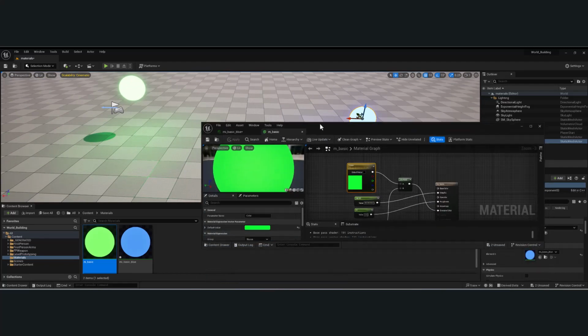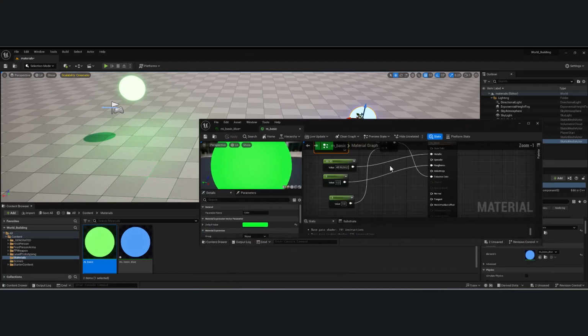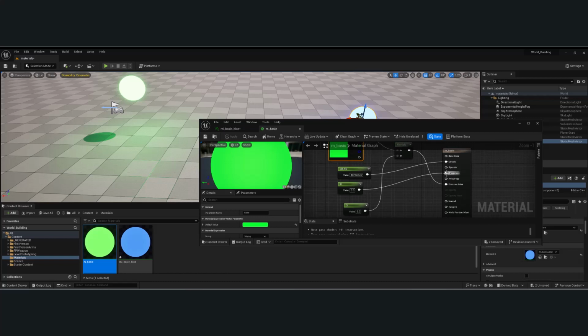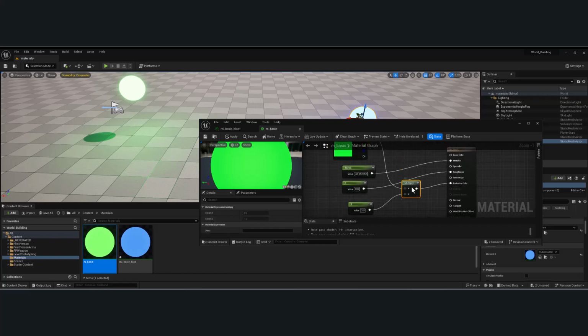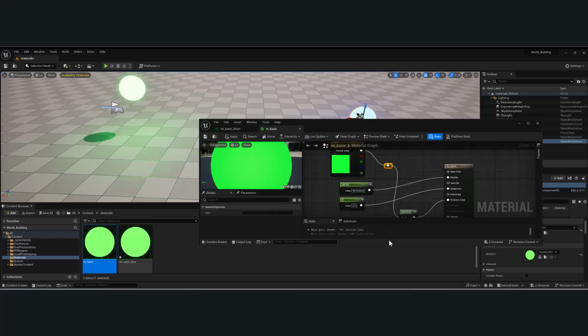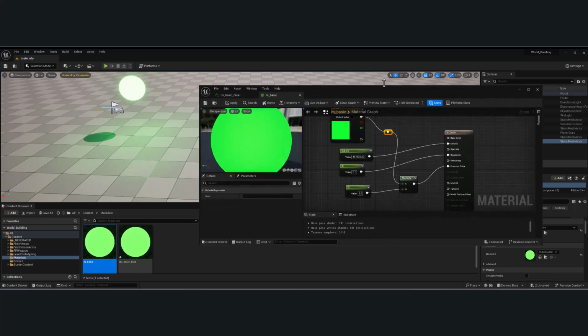I can go back to my basic material here, and I can say, you know what, I'm going to adjust the emissiveness, which is here. What's nice is you can actually double click the line and you can move these around. Let's kind of move this up, kind of clean up your material graph.